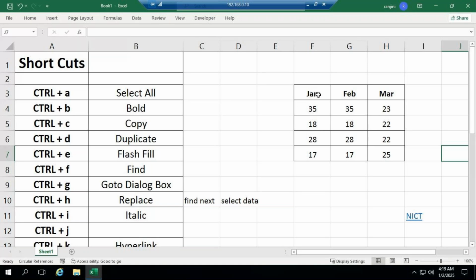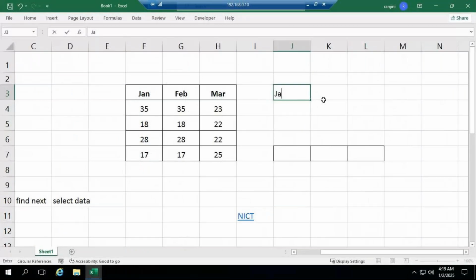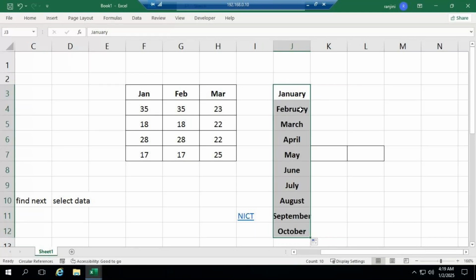If I type January, if I drag it, it's going to generate the months. But I don't want the months to get generated. Okay, what I'll do, I'll type this January, select this range. Now you press Ctrl D, and the same thing is going to apply for the selected range of cells.